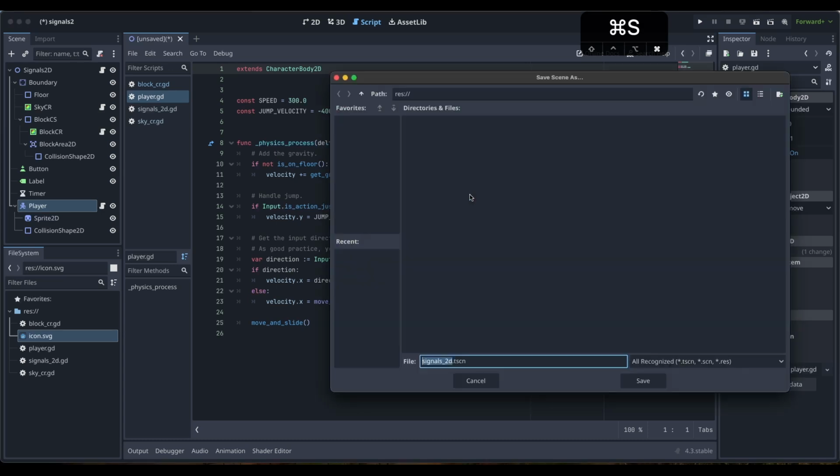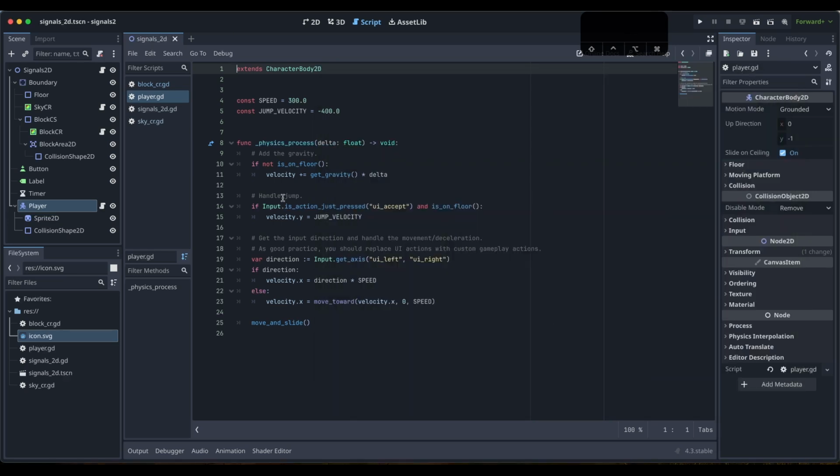So we have an unsaved scene. And again, by saving with the nodes already named, you're going to save yourself a lot of time. So we're going to save that. Okay, so we should have four scripts and one scene. So we have the signal scene, SkyCR, Signals2D, Player, and BlockCR.